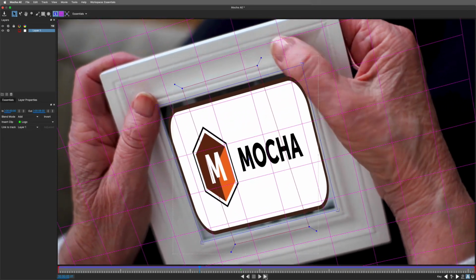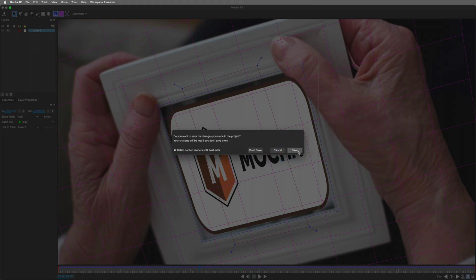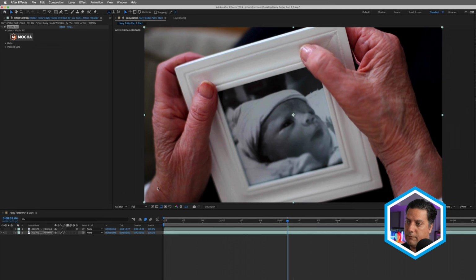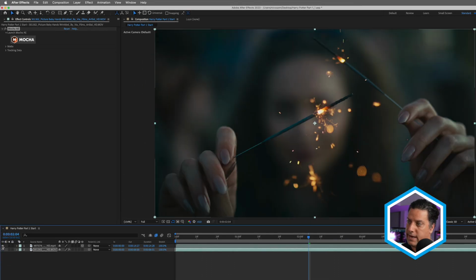So this is looking good. Time to exit out of Mocha. Don't forget to save. And we won't see anything just yet. So first off, let me turn on my foreground plate, which I want to have corner pinned into the scene.